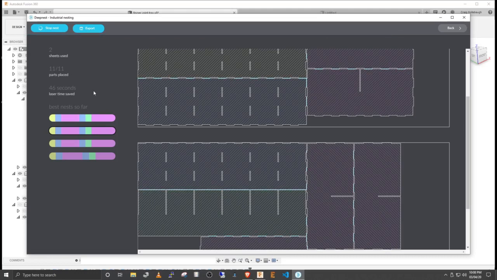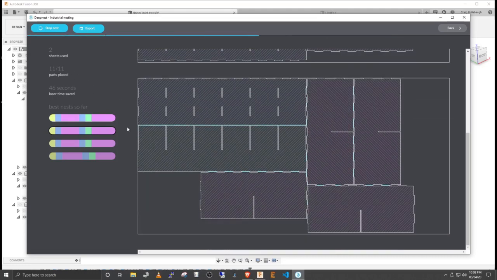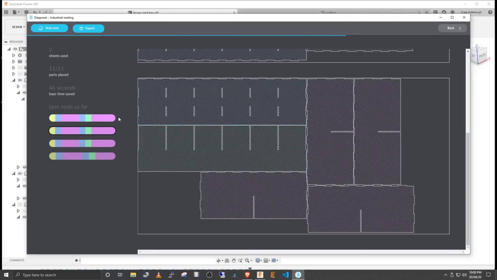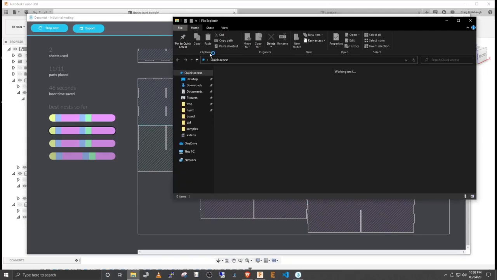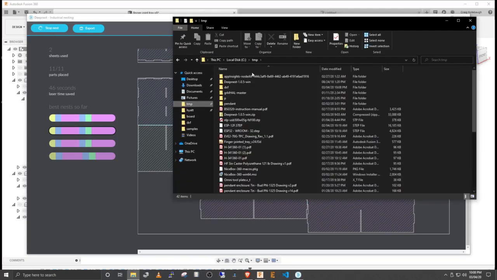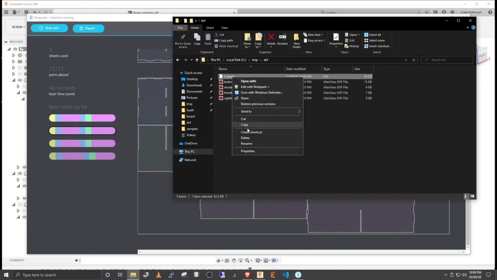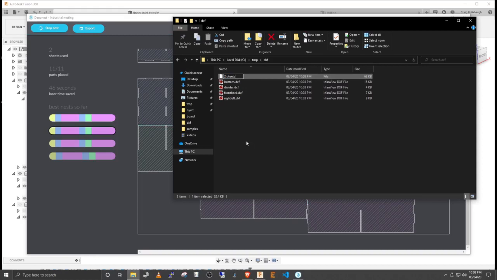But so let's say I like this one. I can say export here. And I can export it as a DXF file. And I can put it over here. I'm going to call it two sheets. And if we go look at our file over here in the temp directory and DXF, these are my things here, and we need to rename this with DXF.